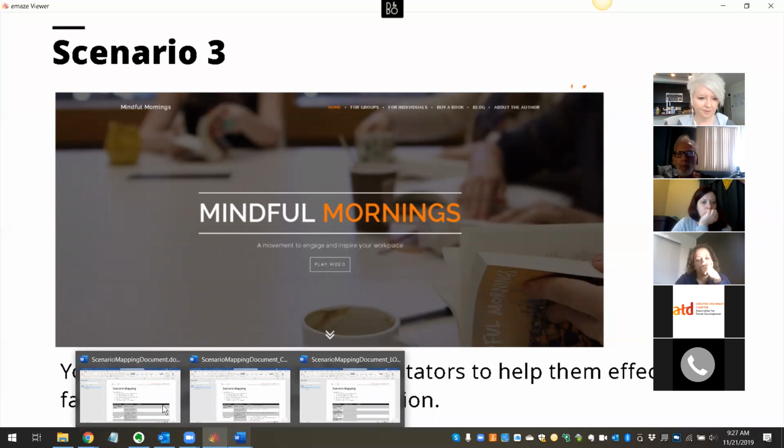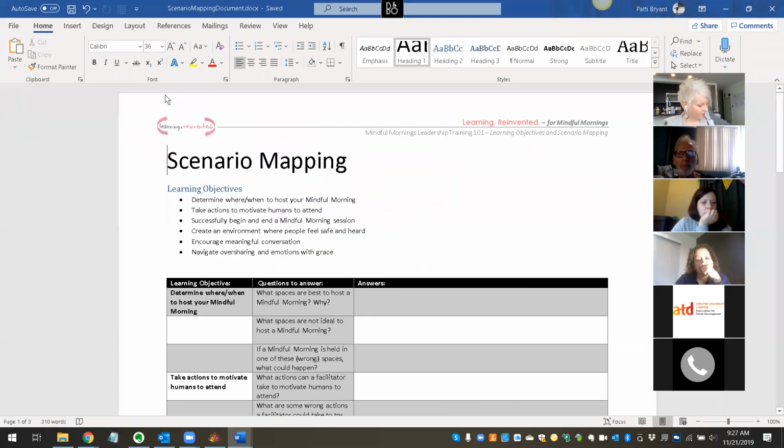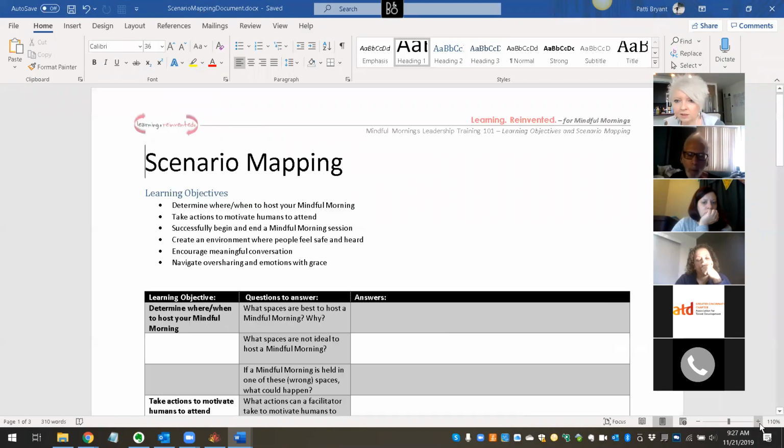So our first step is, and let me make this bigger. Our first step is to put in our learning objectives. So this is what the format of the scenario mapping document looks like. Make it a little bit bigger.